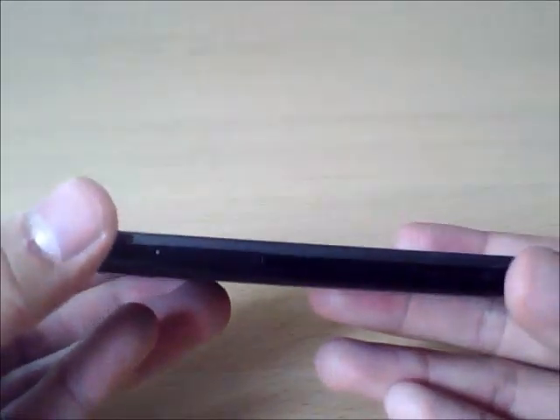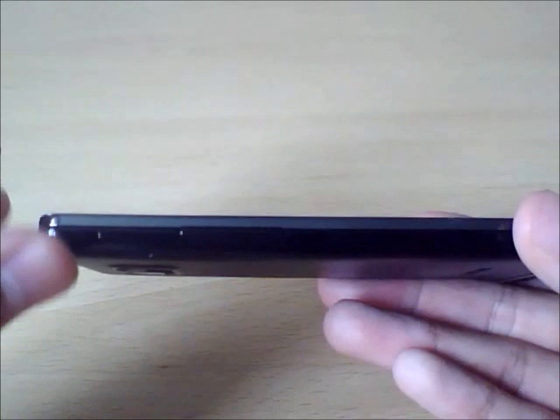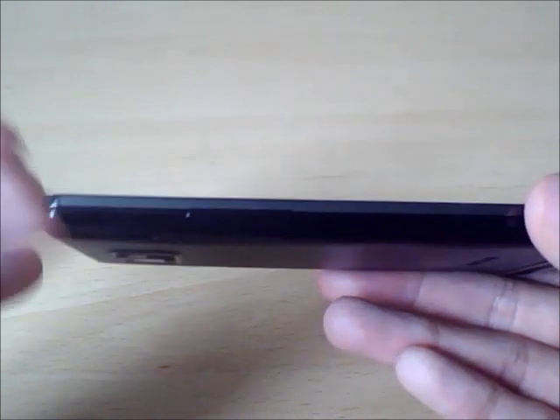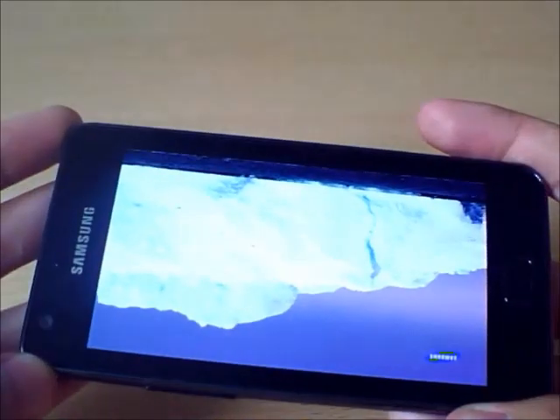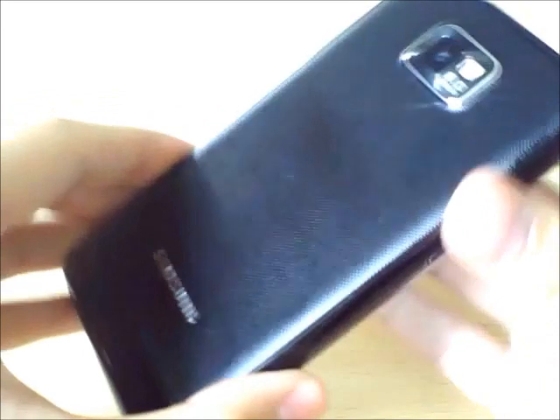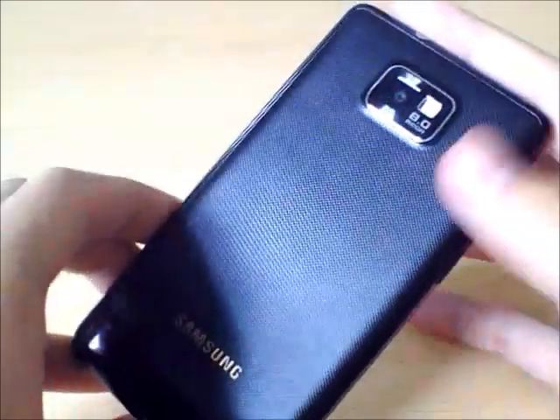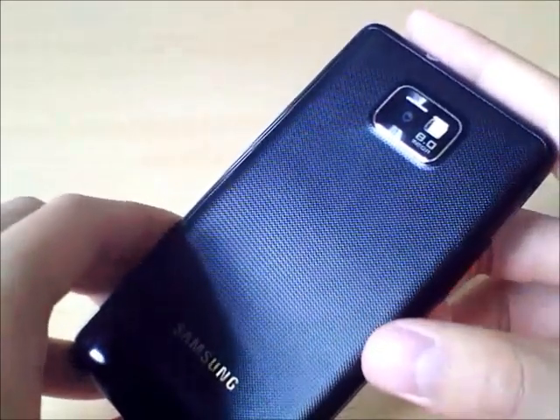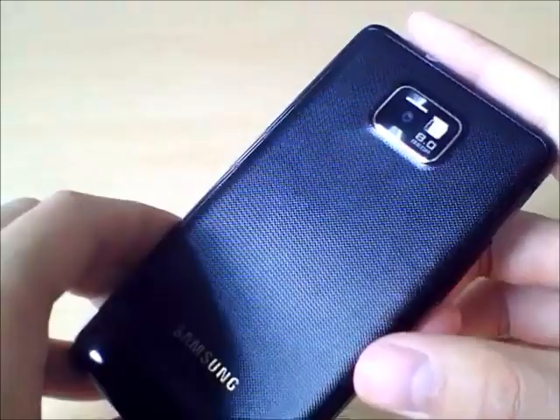The phone itself is only 8.5 millimeters thick, so at the time of release it is the world's thinnest smartphone. On the back here we have something called Hyperskin technology. The phone has a plastic casing, so as opposed to a metal casing, you get better reception. You don't get the same attenuation problems as with a metal casing.